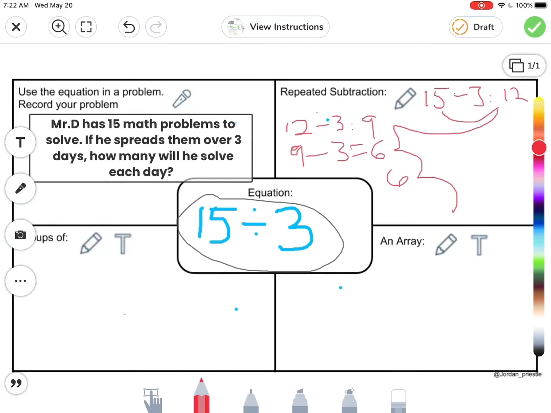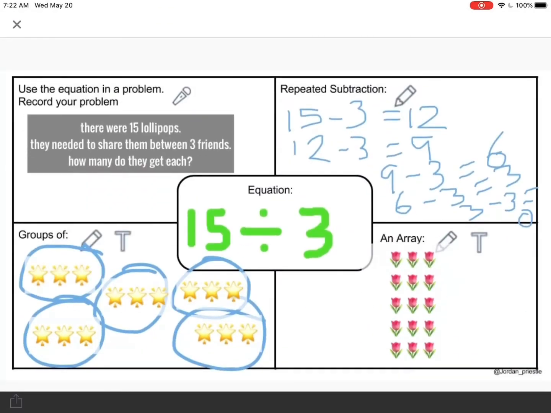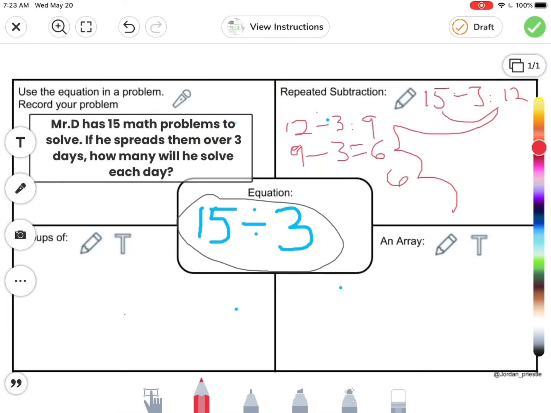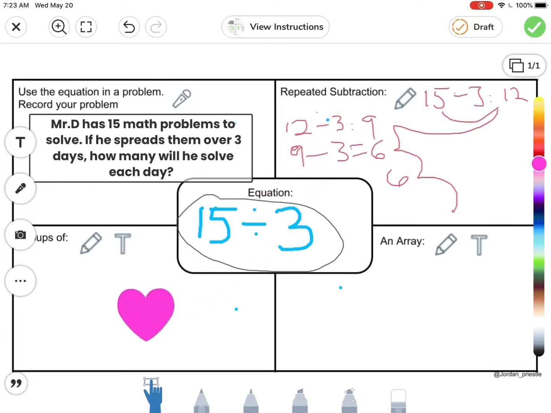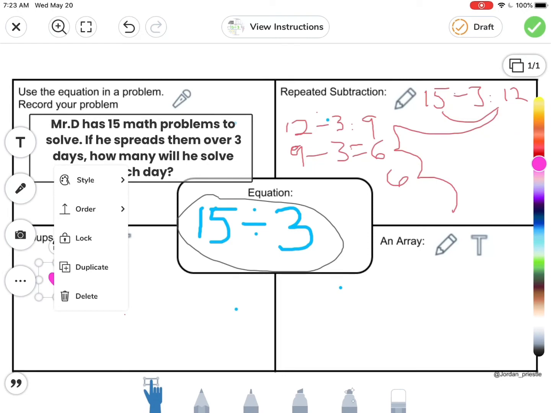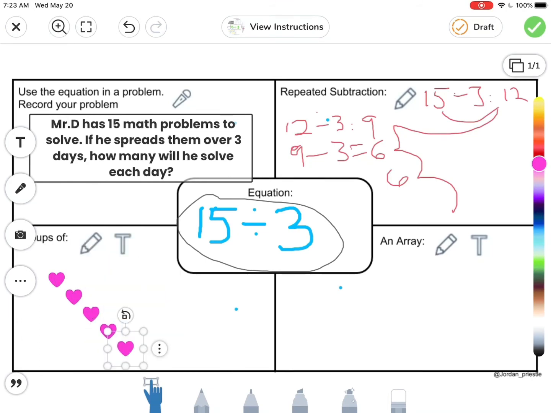Okay, so if I head down to the bottom left corner, if I look at her example, it says I'm supposed to show it with groups of. So there she did 15 stars, and then she grouped them by 3s. There's 2 ways of doing this, so maybe I'll show a different way. So if I go to my shapes, I can choose whatever shape I want. Let's say I choose hearts. Drag that down, make it smaller, and go to duplicate. So if you click those 3 dots, you can go duplicate, and again and again and again.